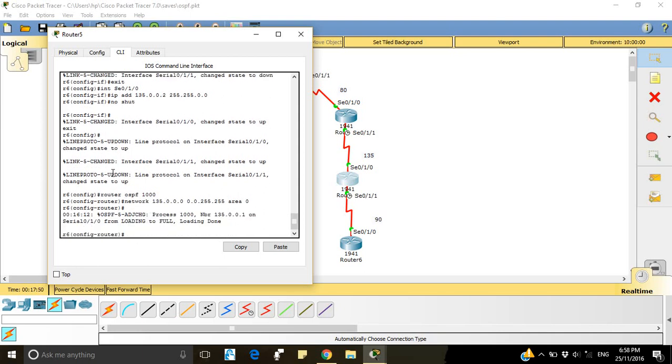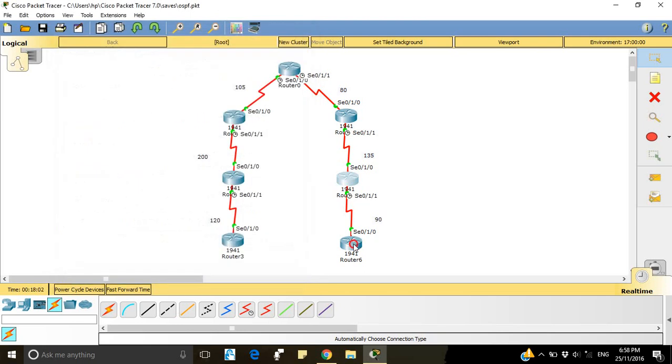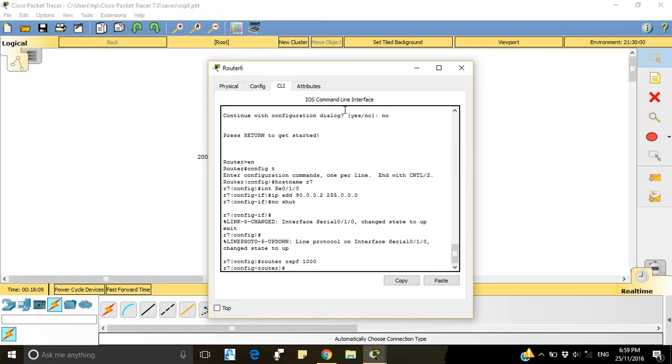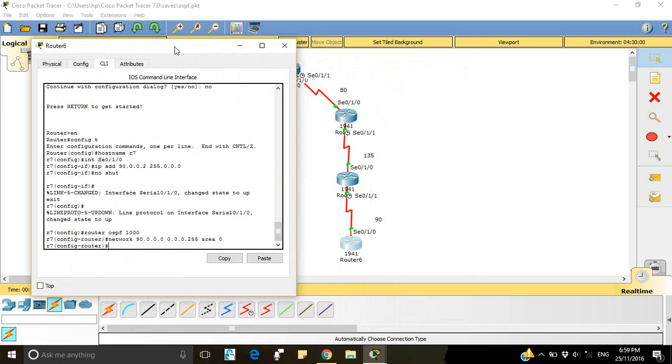Okay, enter network 90.0.0.0 0.0.0.255 area 0. Okay, close it. Enter router OSPF 100, then network 90.0.0.0 0.0.0.255 area 0. Okay, now we have finished.